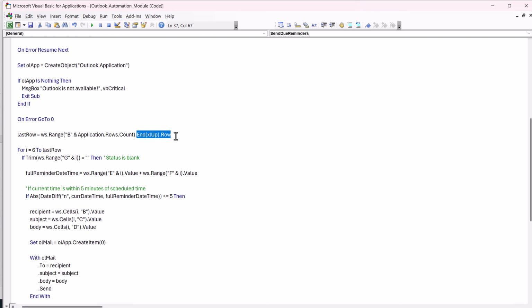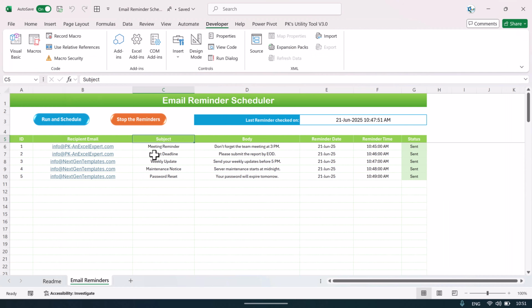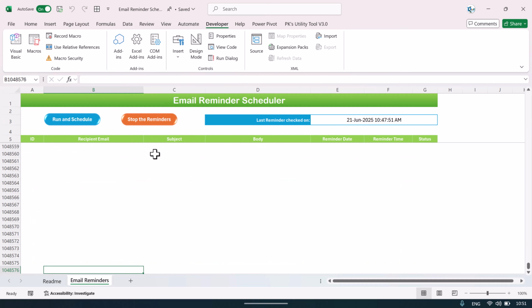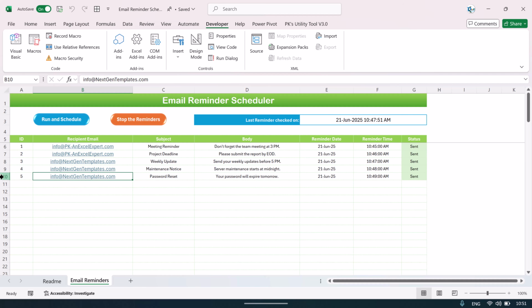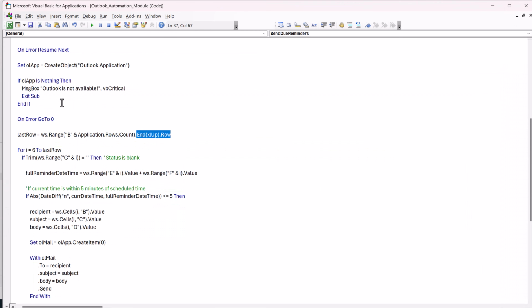Okay, dot xlUp dot row. So what we are doing here, on the V column we are going to the last row, then pressing Control and Up arrow. So wherever we are coming, that row number 10 will be our last row. In this case, row number 10 will be the last row.